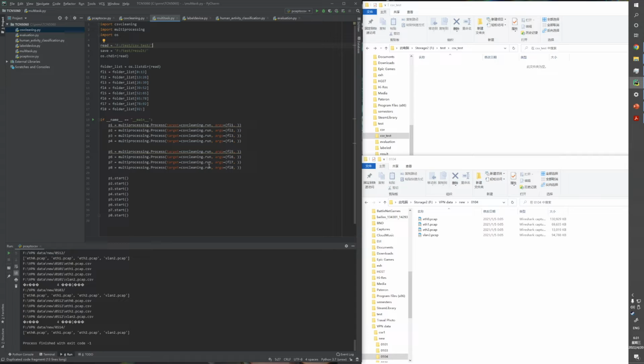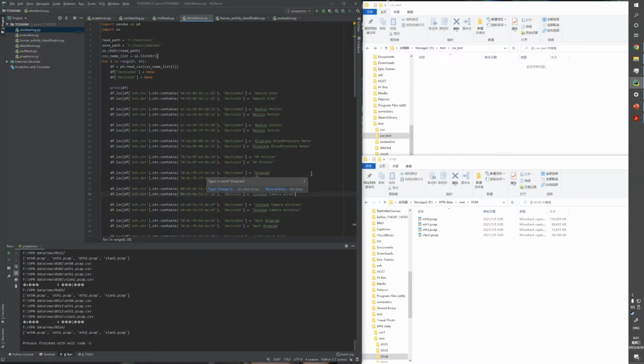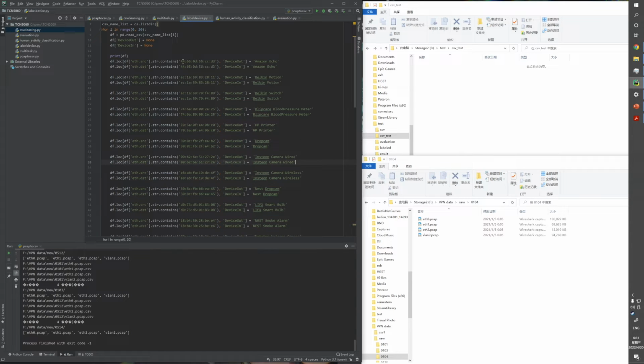Once we have the device information, we label the device based on the MAC address within the network traffic. In this way, we can see what kind of devices the users are interacting with.